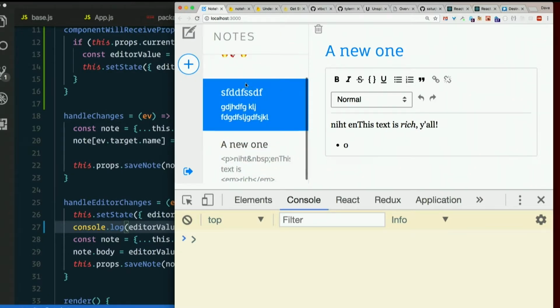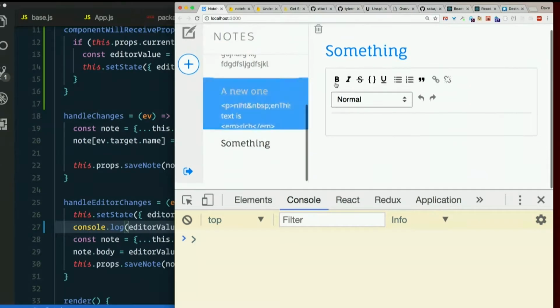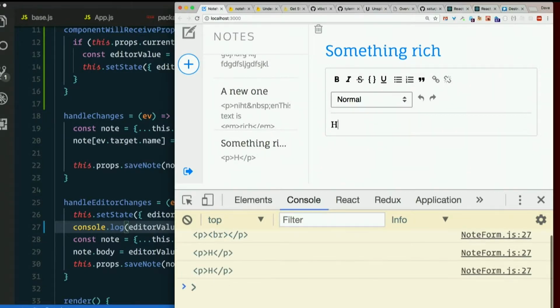Yeah, let's just make a new one. Something rich. Let's type something in here. H. Okay, paragraph H. E. Y? J. Neat. Different problem than before, but still bad.